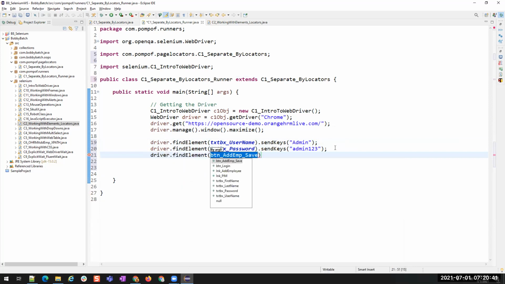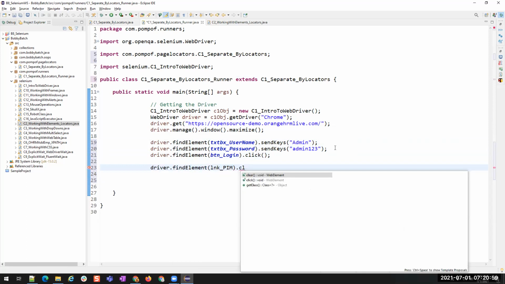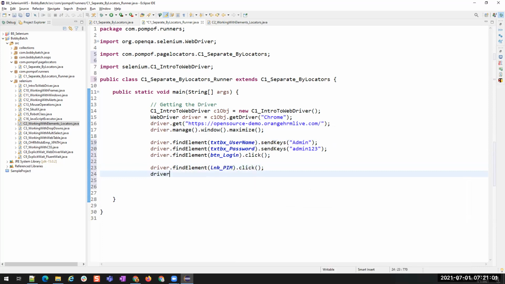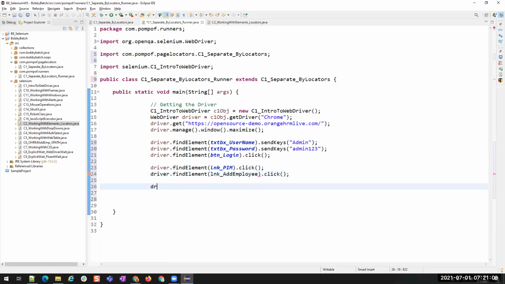Find element and then button login dot click. Okay, and then driver dot find element lnk pim dot click, and then lnk add employee dot click, and then text box of first name dot send keys.